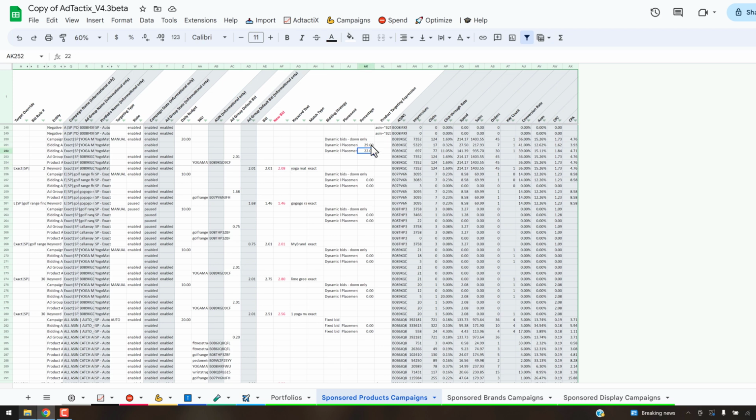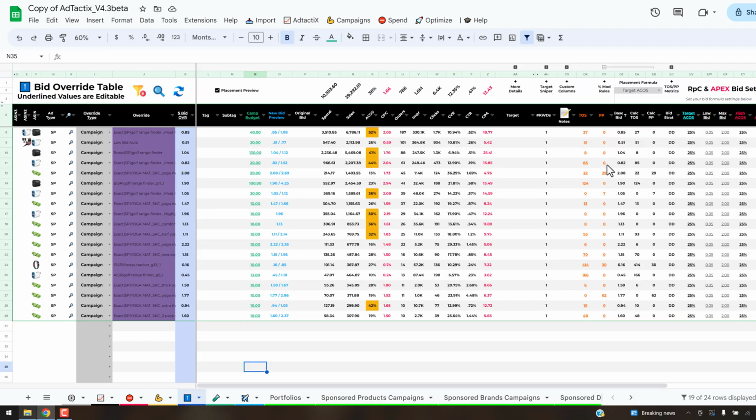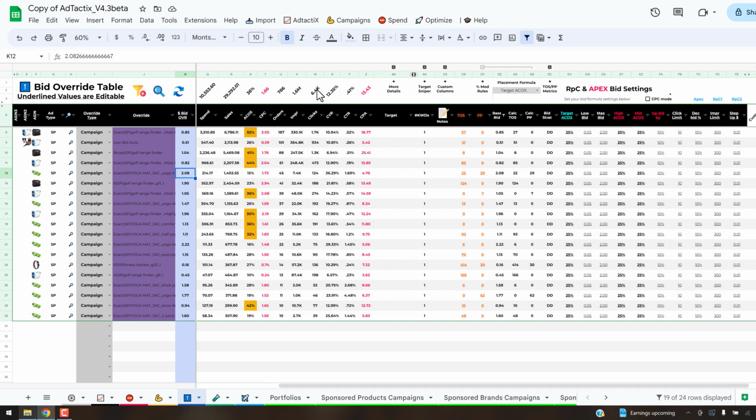You can see 29 on the product page, 22 on the top of search. If I go back over to the bid override table, and 22, 29, and there's our 208. So that's how they kind of got tied together. And with this setup, you're pretty much overriding the need to use the bid override table, with the exception of the bid override table is really nice for managing and monitoring major keywords and campaigns that you want to keep an eye on.